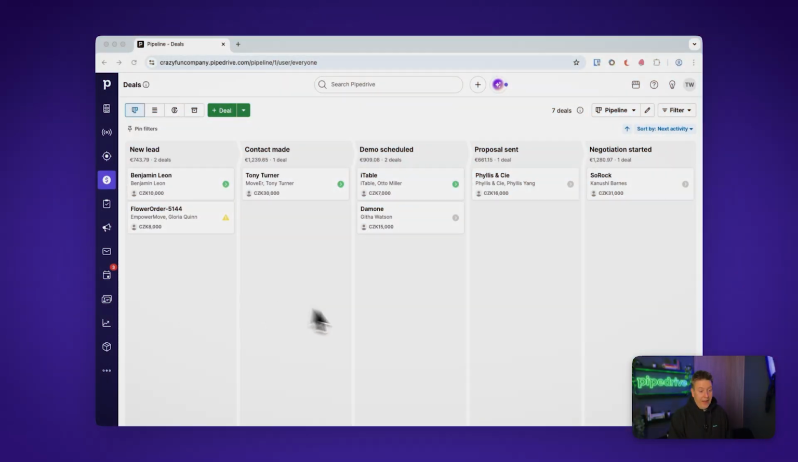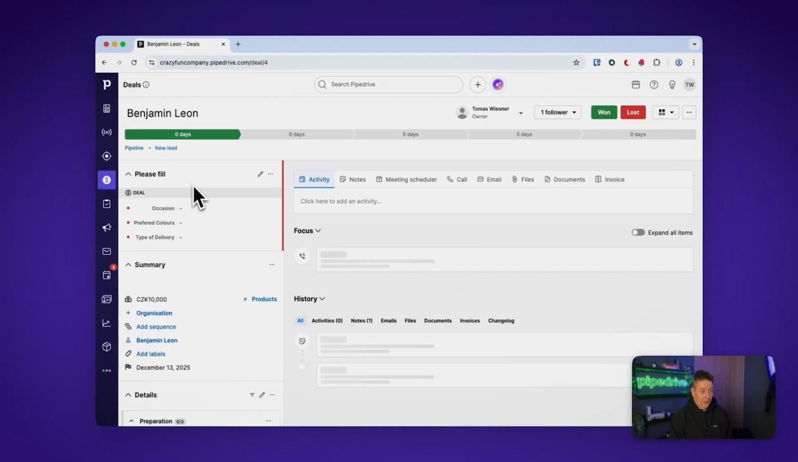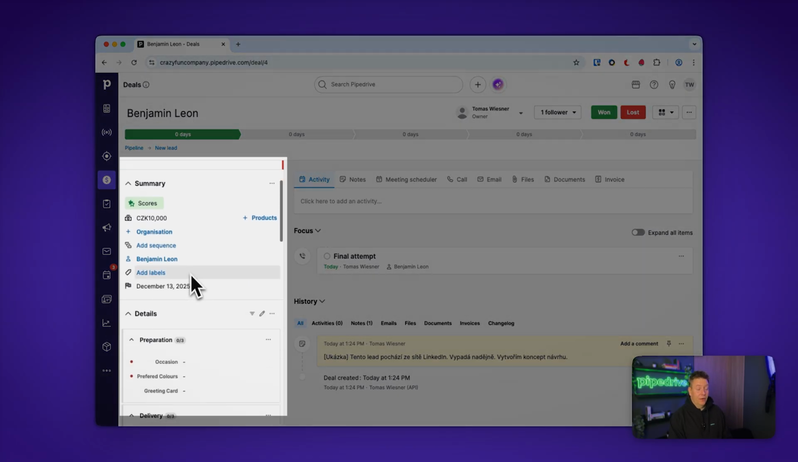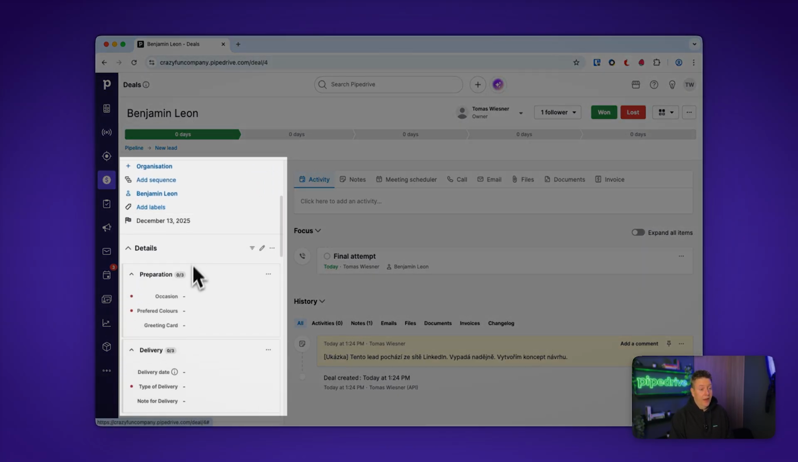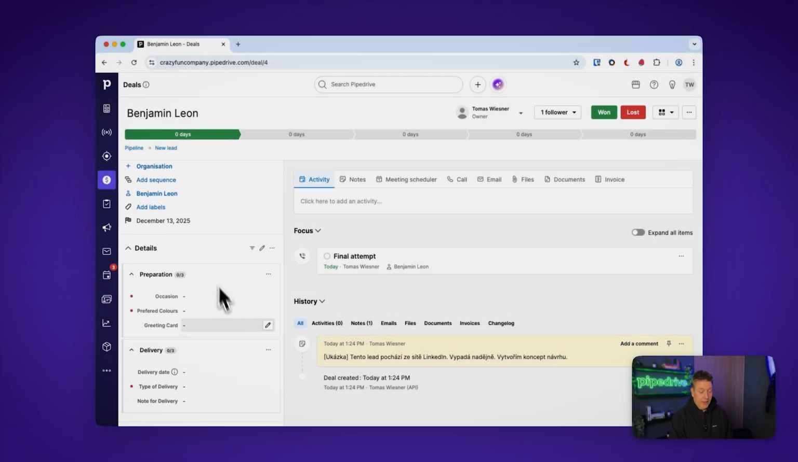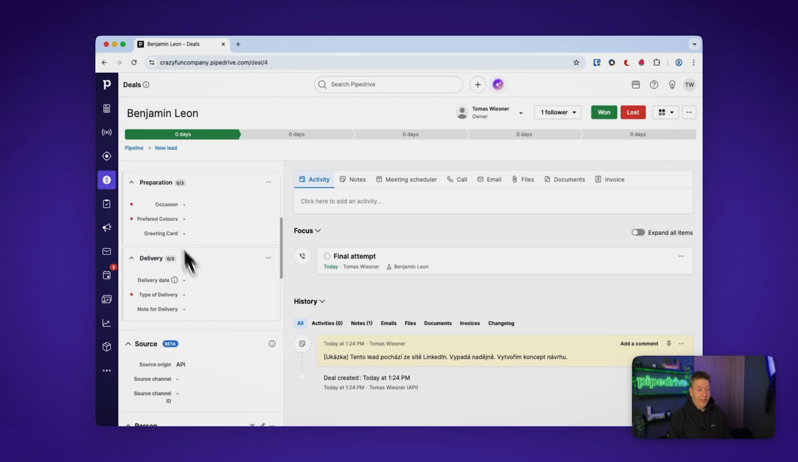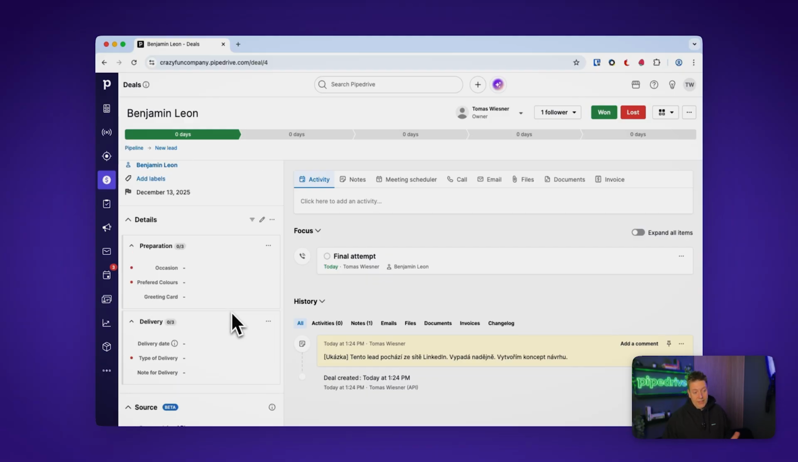And now, it's Pipedrive time. To find custom fields, just open any deal. Custom fields can be found on the sidebar in details. As you can see, I have already prepared some. We have occasion, preferred colors, greeting cards, delivery date, type of delivery, note for delivery. Let's say we need not only delivery date, but also delivery time.